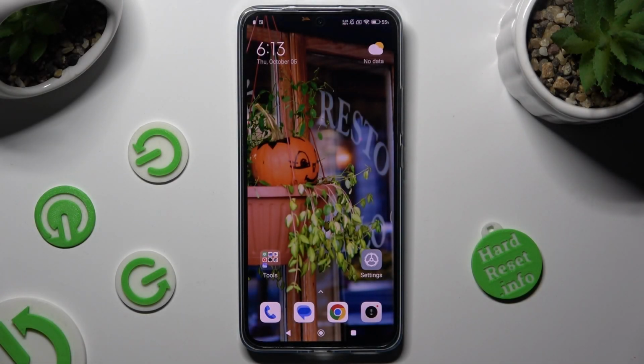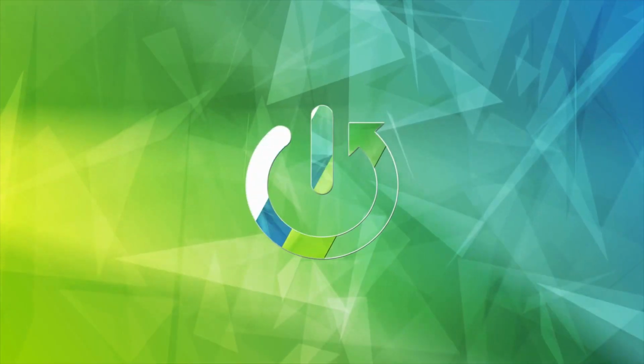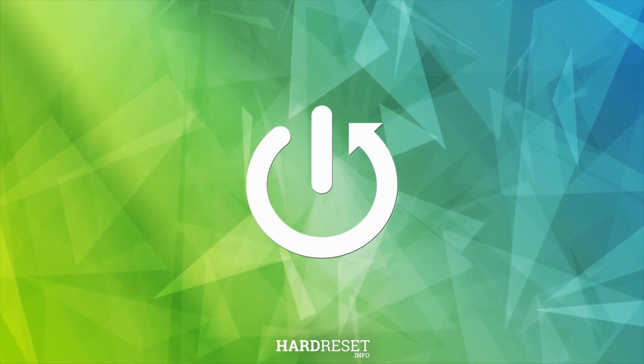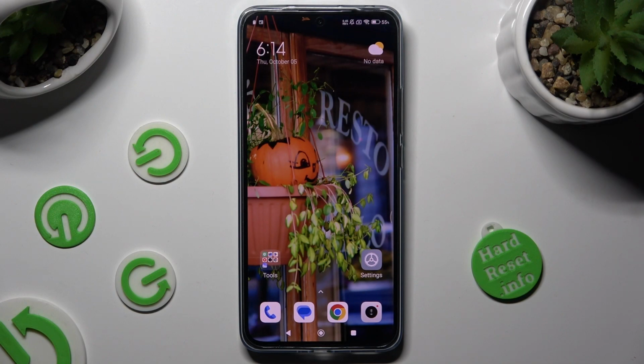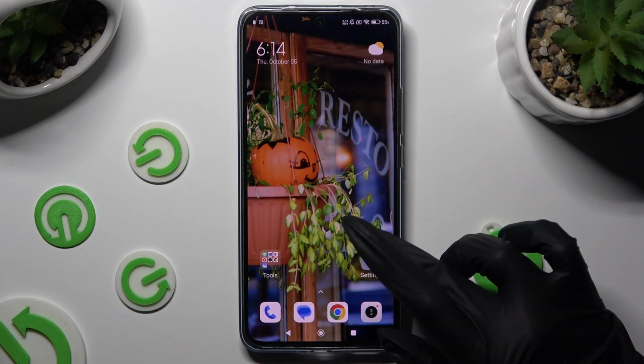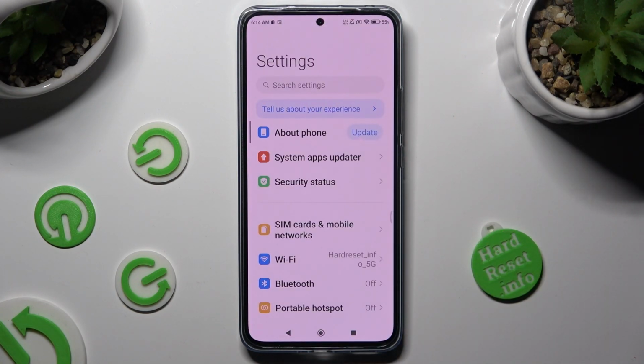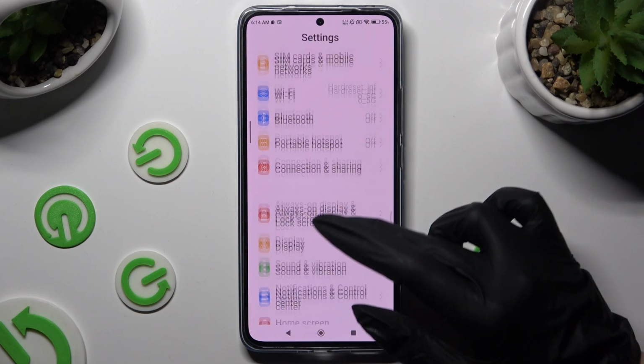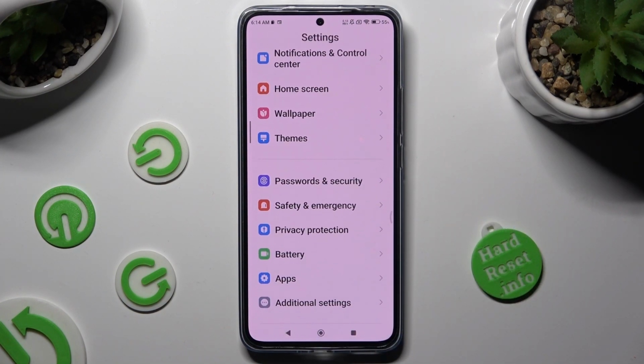In front of me is XIAOMI 13T Pro, and today I would like to show you how you can manage apps permissions. Begin by going into Device Settings and scrolling down right away to Access Privacy.